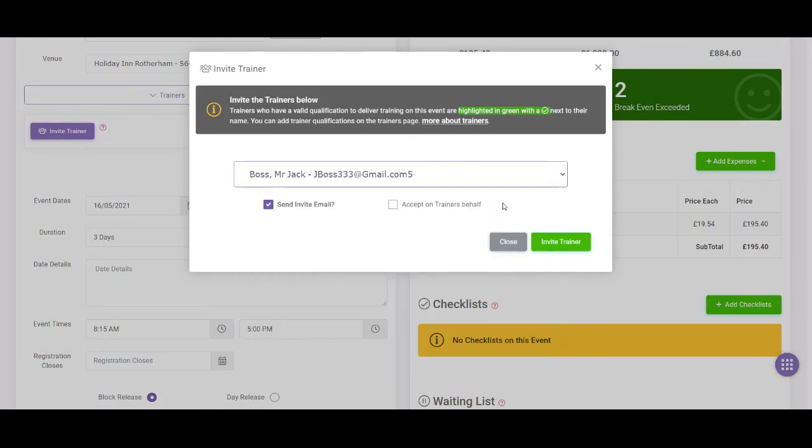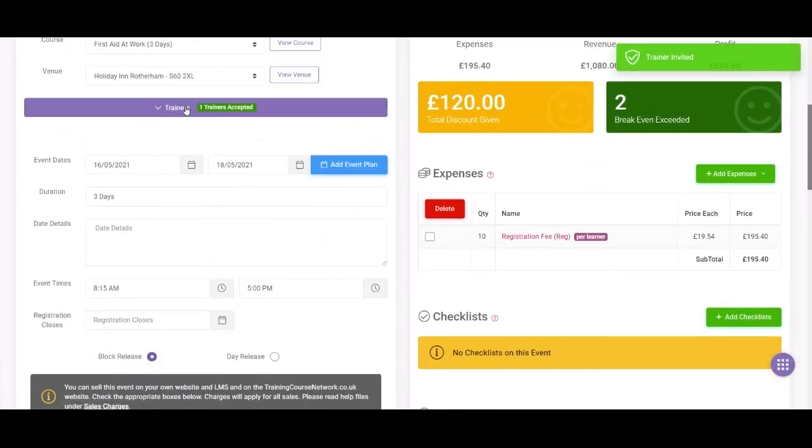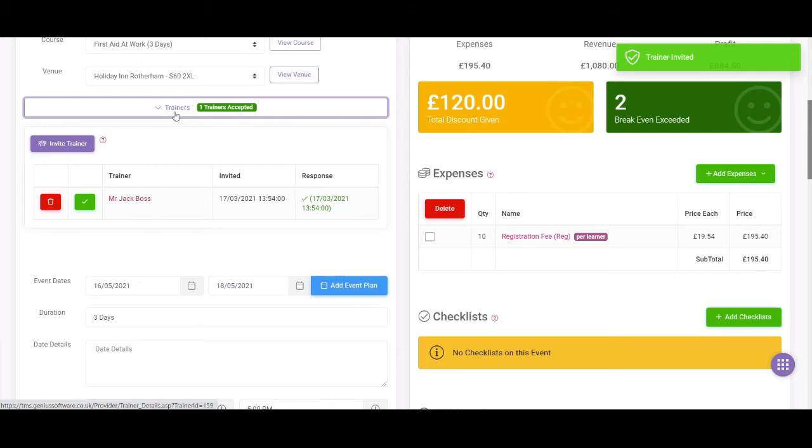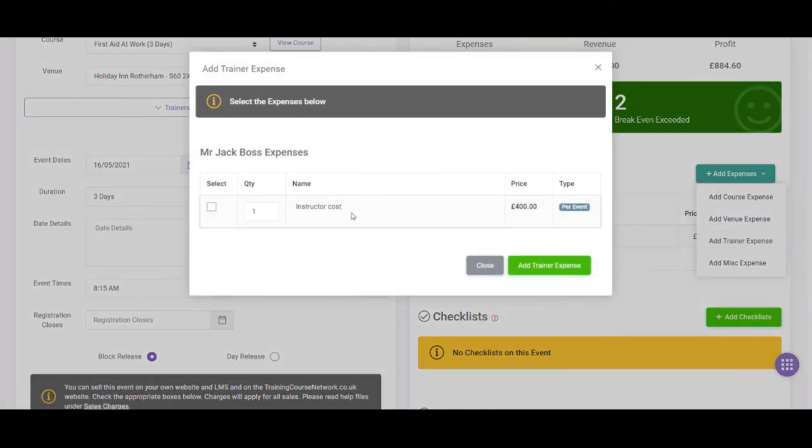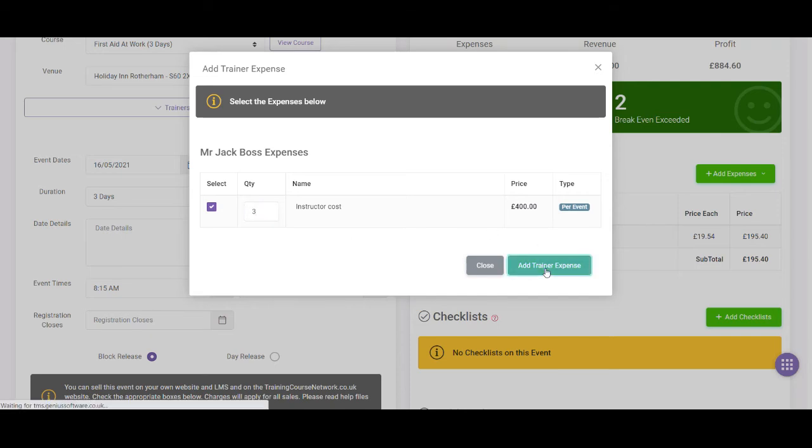I'm going to choose Mr. Jack Boss, I'll accept on his behalf, invite trainer. Now we can see that Mr. Jack Boss has been added as our trainer. Click add expenses, add trainer expenses. Now we can see Mr. Jack Boss charges £400 a day, so check the box. Quantity is 3 because it's a 3-day course. Add trainer expense.